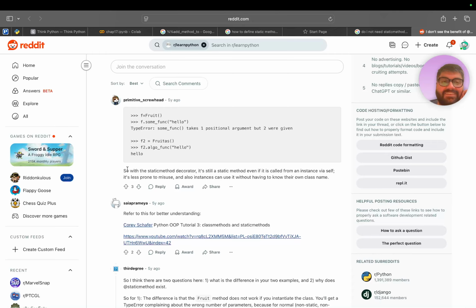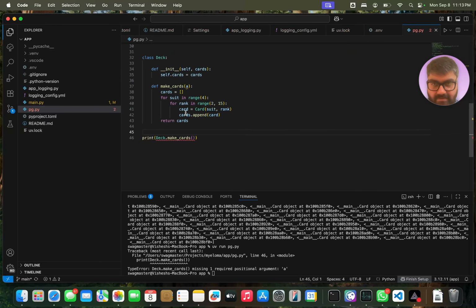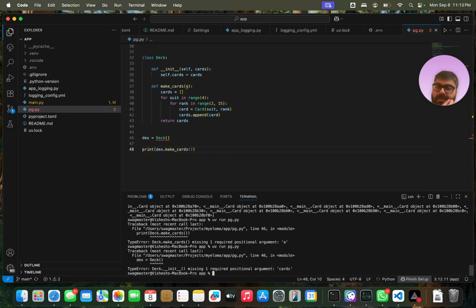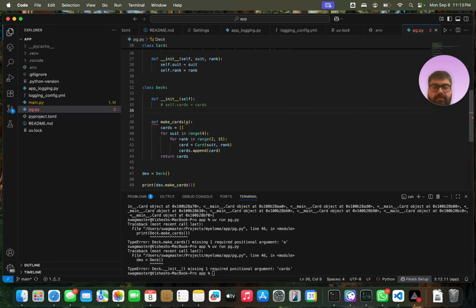Oh, okay. Anyways, it's still a static method, even if it's called from an instance. So let's test that out. Deck. Let's do that, and then let's print dex.make_cards. Let's pretend it doesn't need that, and say pass.